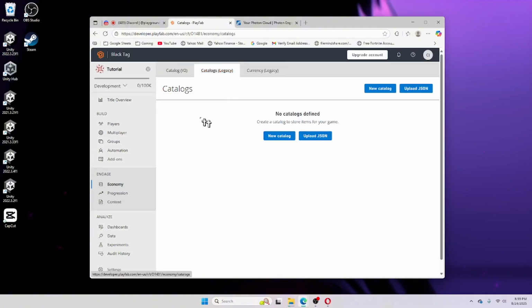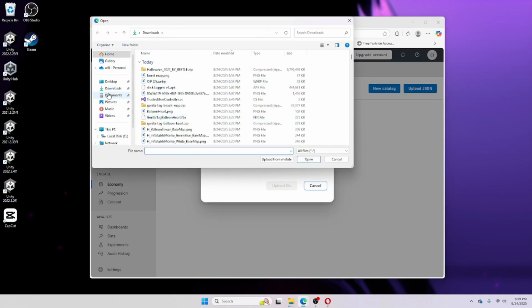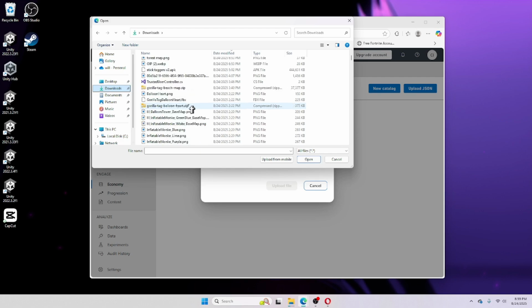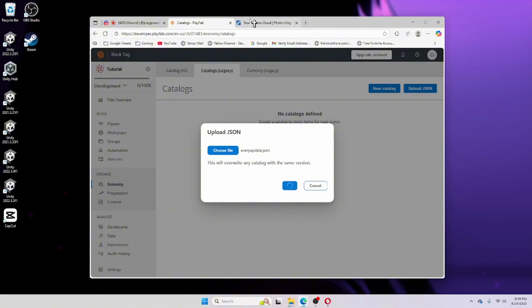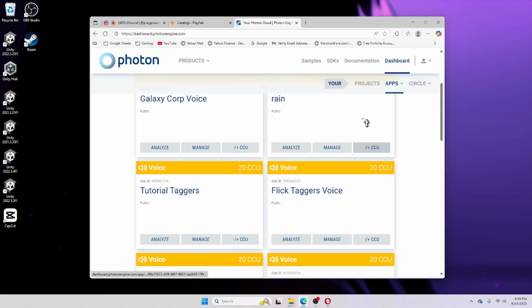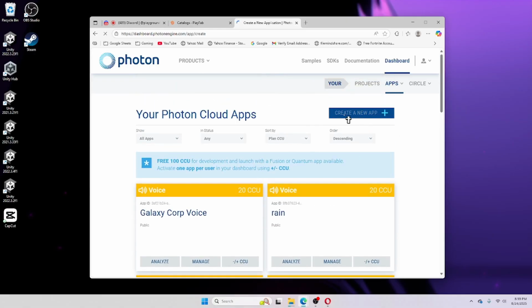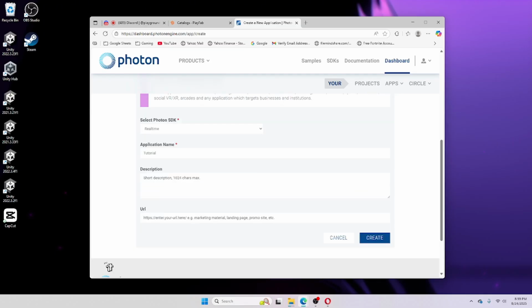And then what you're going to do is upload JSON, choose file. This will be in the Discord. So yeah, you're going to want to choose, let's do everyday update. All right, and then you're going to want to go over to Photon right here. You're going to want to click create new app right at the top, and then click whatever you want. So I'm just going to do tutorial, and then you're going to click create.